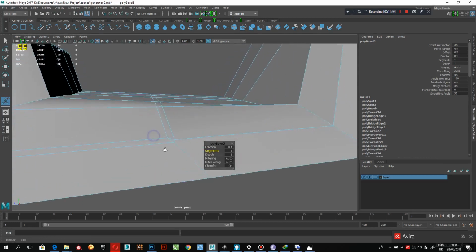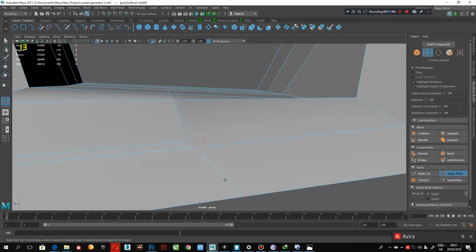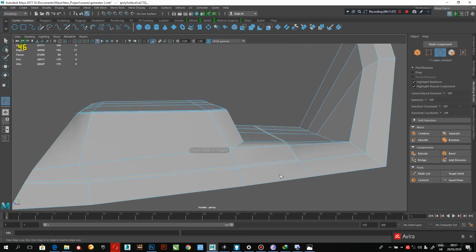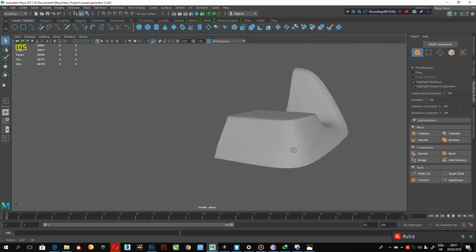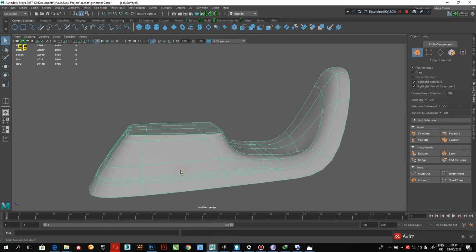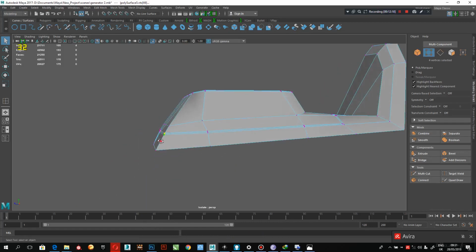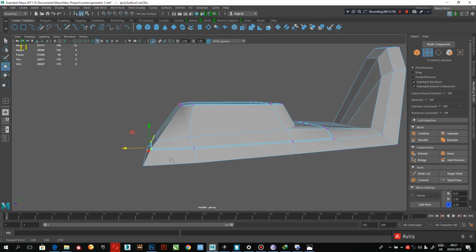No, before we actually add segment, let's fix this. Let's target weld this triangle. Get back our quad. Then we can just insert edge loop inside of that. So if we smooth this out, it's not really that visible. That's because there is no angle to it. So what we just have to do is add a bit of angle to it.